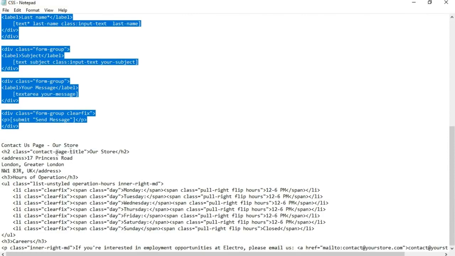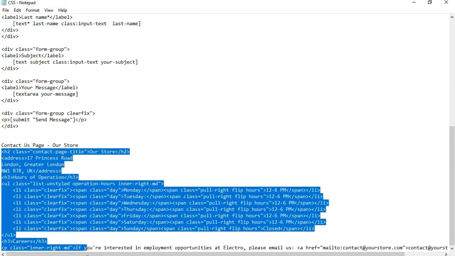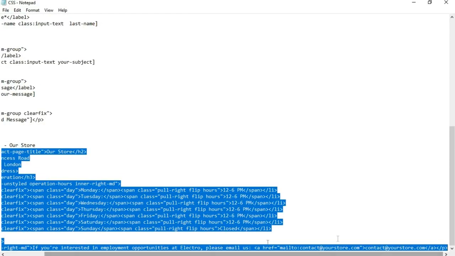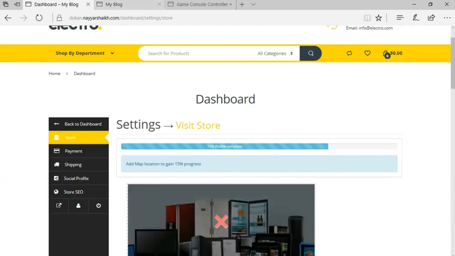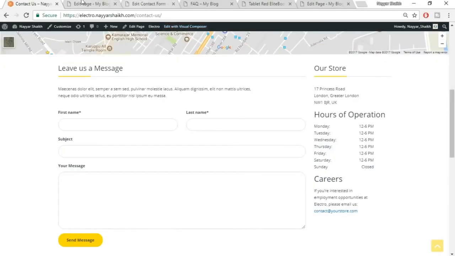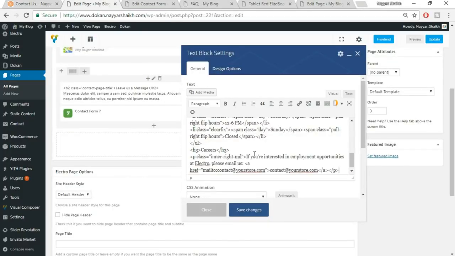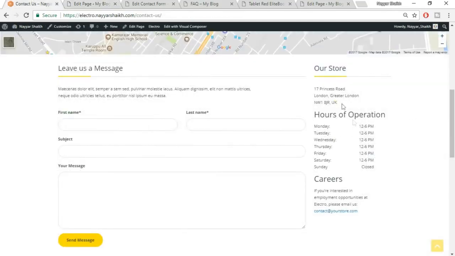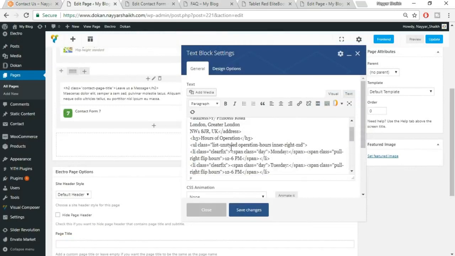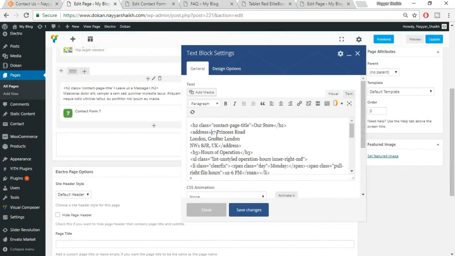Okay, here it is, contact us page, our store. So select everything, copy, come back over here and paste it over here. Now from here, if you want to change anything, for example, if you want to change this address, then go at the top and here you have the address. Then from here you can type in your own address.